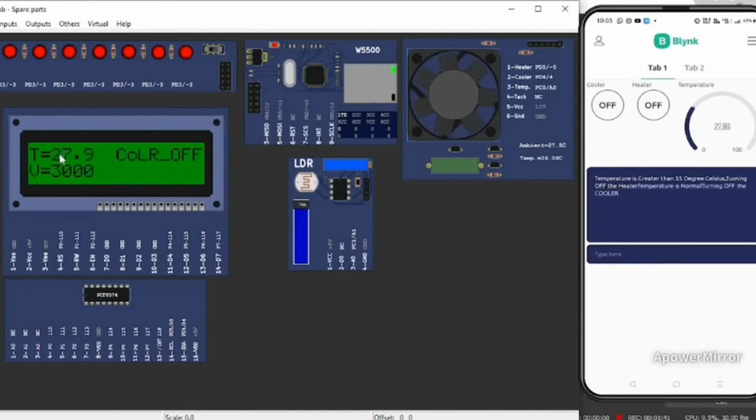Now the cooler. Here you can see the cooler turn on. Here the temperature is decreasing on the LCD display. The cutoff temperature is 27.9 degrees. At that point, the cooler should turn off and send the notification in the application. Here you can see on the right side the application sends the notification.